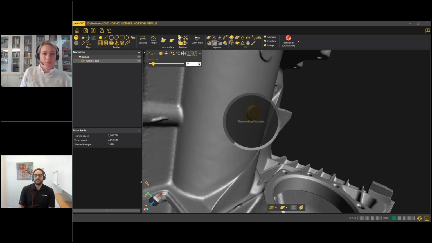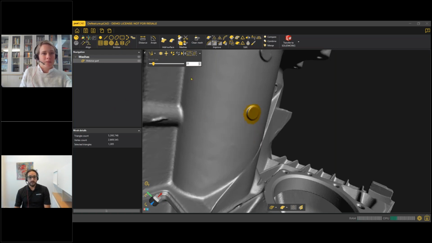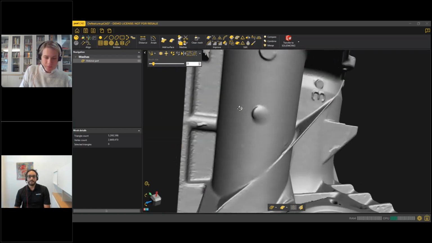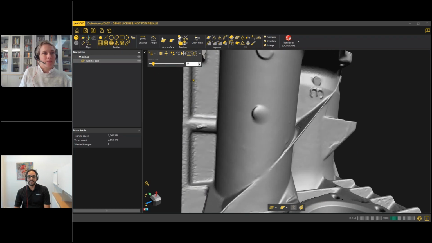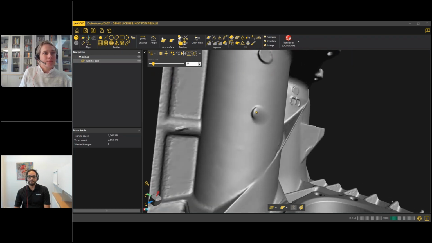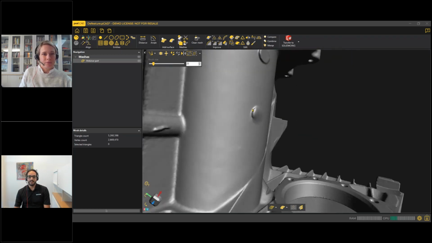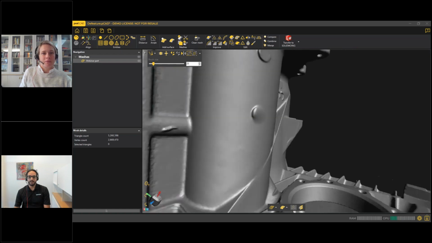The software will do something, but it will not be a perfect filling of the surface. So if you're not using the select through, which I don't recommend while you're doing this operation, you see, it's not perfect at all.